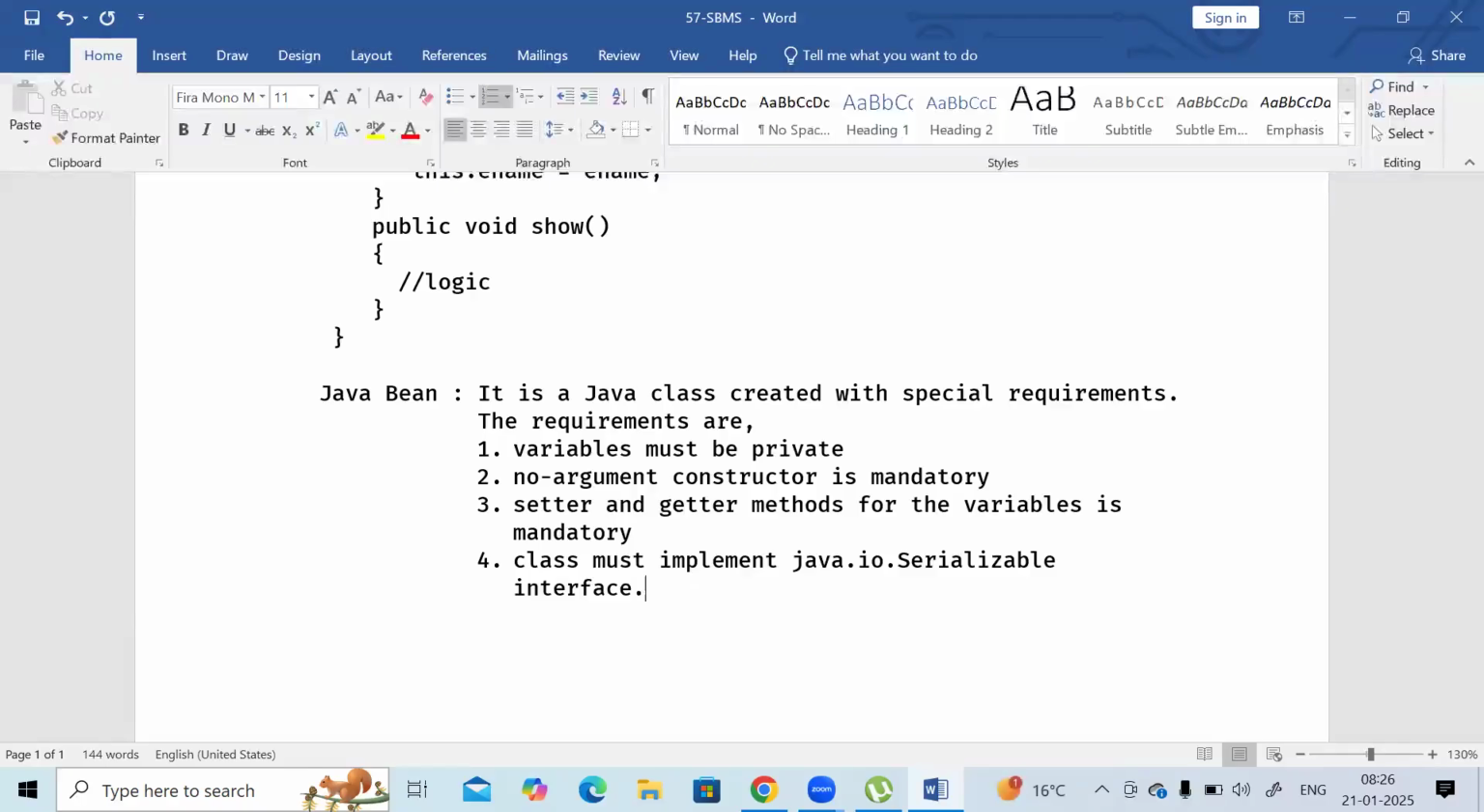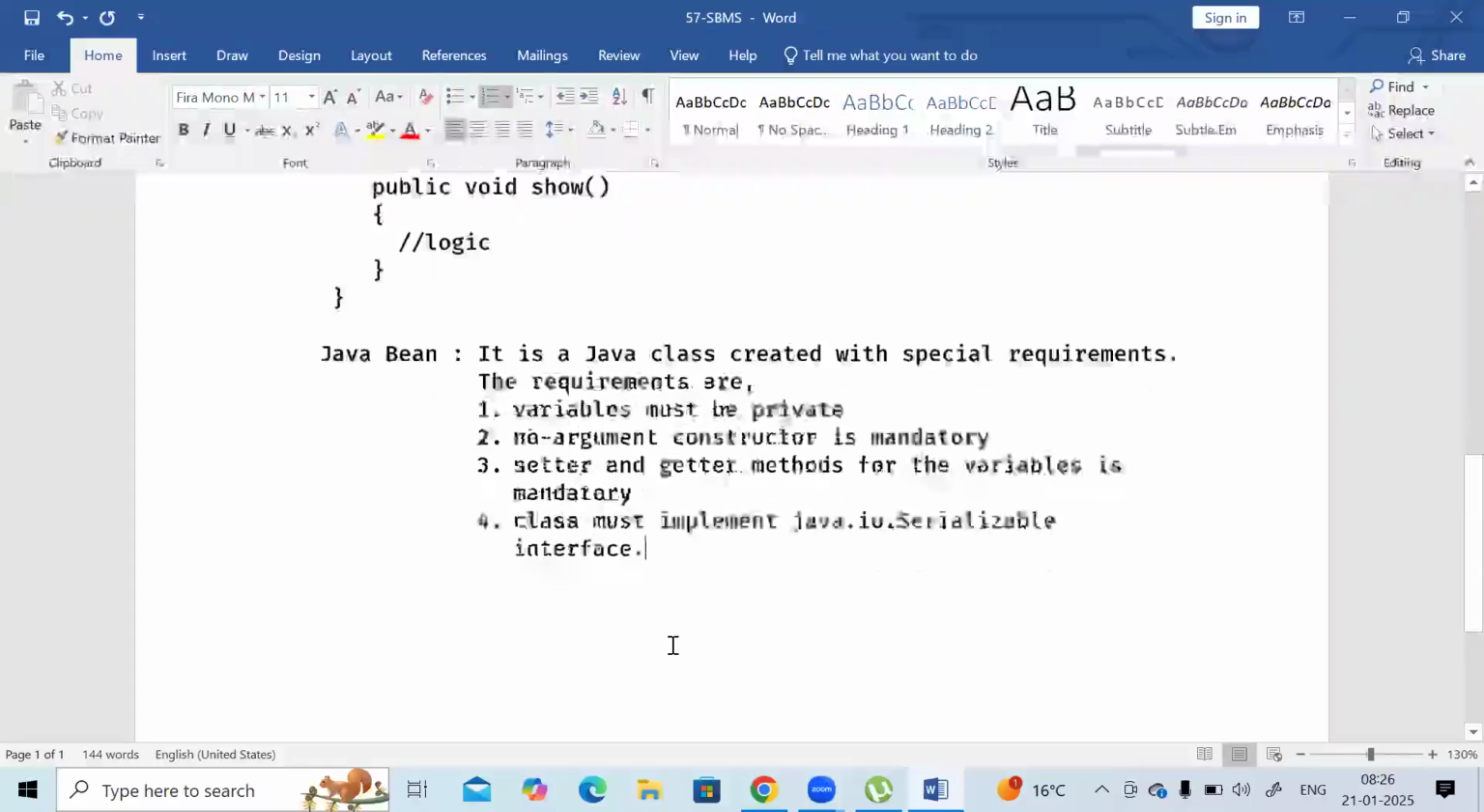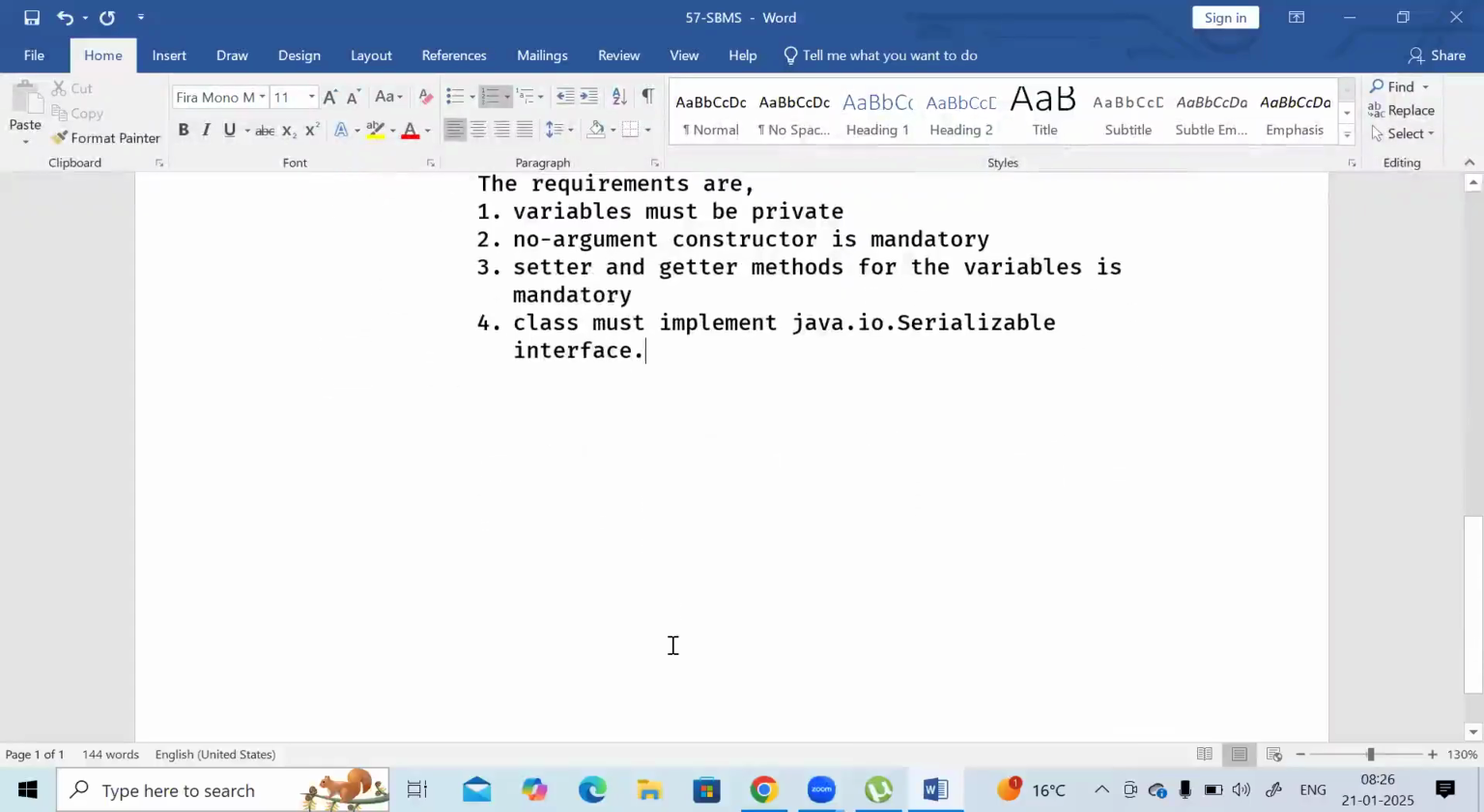You guys tell me, these are the requirements. Variables must be private. What type of constructor is mandatory? No argument constructor is mandatory. What methods are compulsory? Setter and getter methods are also compulsory. The class must implement the java.io.Serializable interface. Actually, what is the use of this interface? It is used for converting a Java object into byte streams.